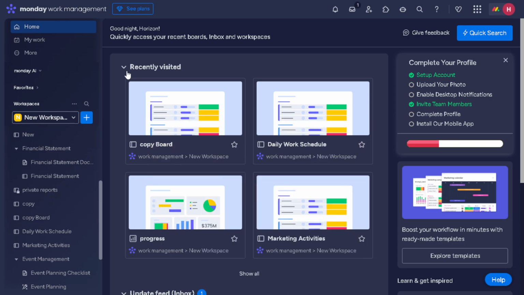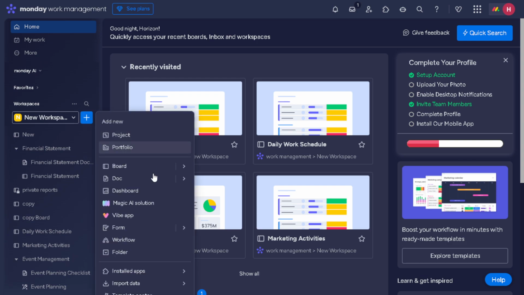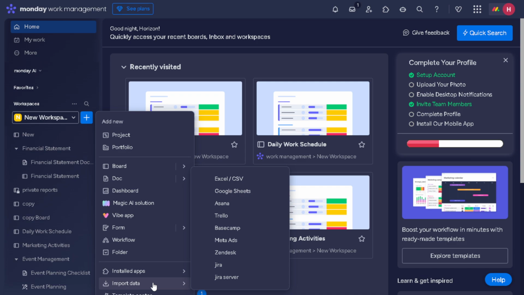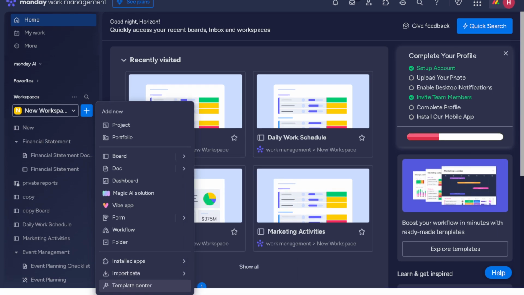To get started, the first step is accessing the Template Center. Begin by logging into your Monday.com workspace. Once you're in, look for the Add New button, usually found prominently in your workspace. Click on it and a menu will open up. From there, select the option that says Start with Template. This will take you to the Template Center.